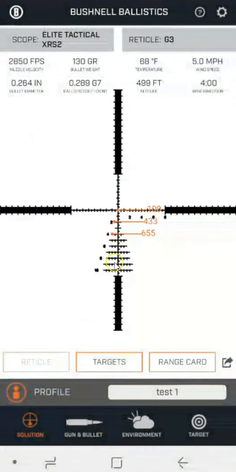So that's a basic overview on how to use the new Bushnell Ballistics app powered by Applied Ballistics. And if you have any questions, please feel free to contact us.